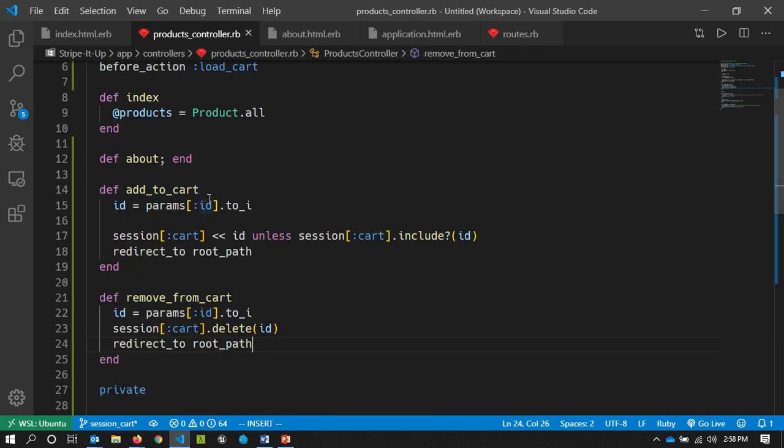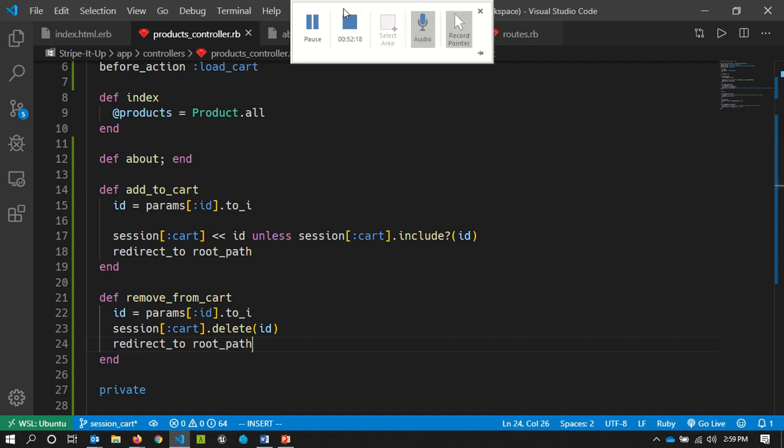Okay, let's take a break. We're done the add to cart functionality. We'll take a 10-minute break, and then we'll return and talk a little bit about credit card processing with the Stripe API.